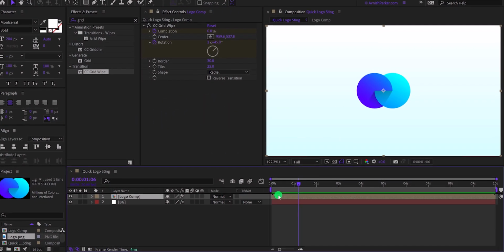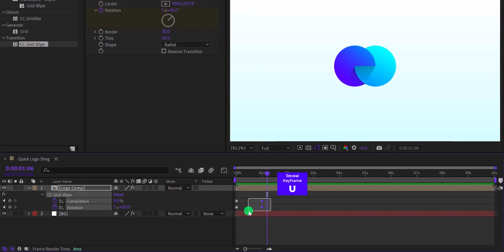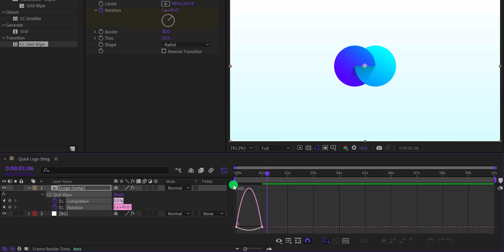Now press U to reveal all keyframes, select all keyframes, and press F9 to ease them. Open Graph Editor, and change the curves to something like this. In case your graph does not look like this, then right-click on this blank area, and choose Edit Speed Graph. Check the animation, and this is how it looks now.